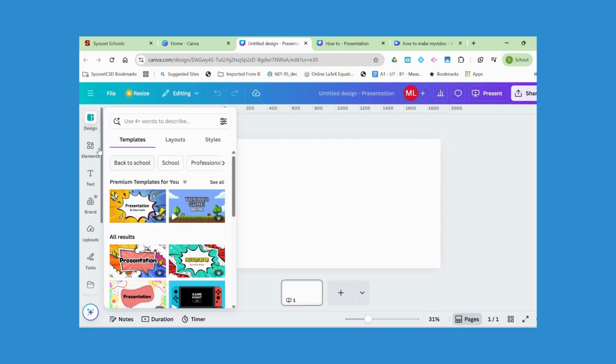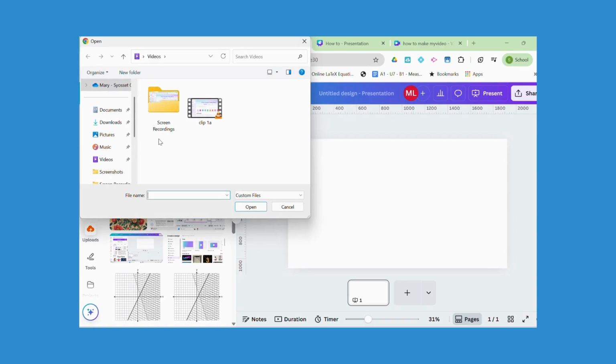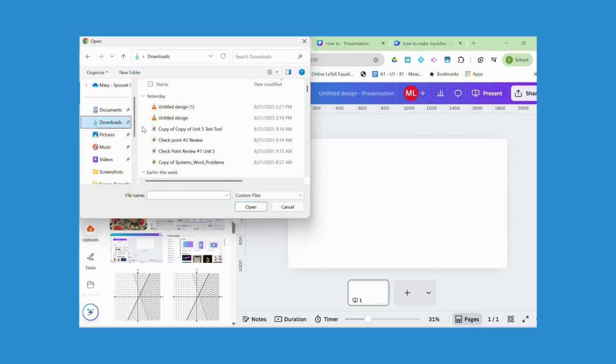So I go over here to the left, all the way down here where it says uploads. And what I need to do is upload a file that I've saved. And here I can go to my downloads. I want to look for something in my download folder or wherever you saved a blank copy of the problem you want to reflect on.